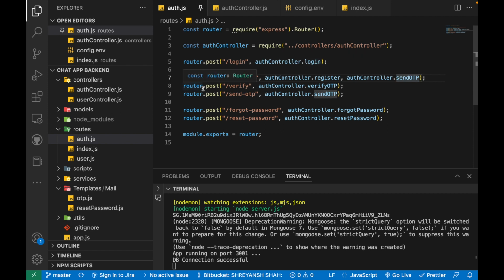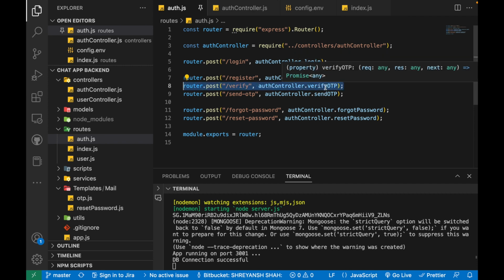Then in the next step, the user will be submitting back the OTP that we just sent to the user via email, and then we'll be verifying if their OTP is correct or not. After this is done, the user will be automatically kicked back into the application. So that's the flow that we are going to build in this video.